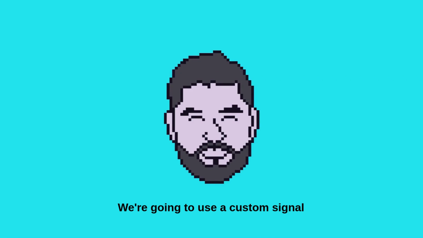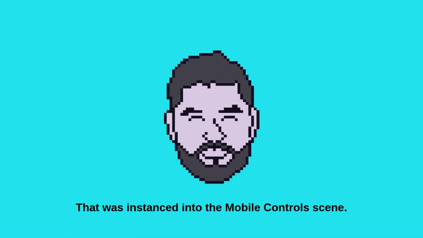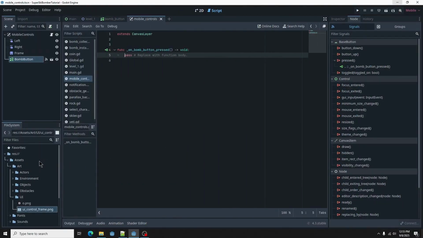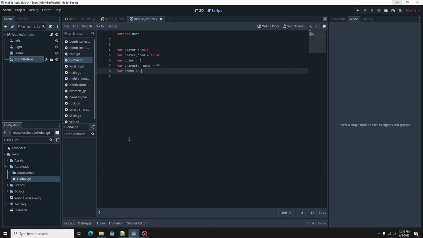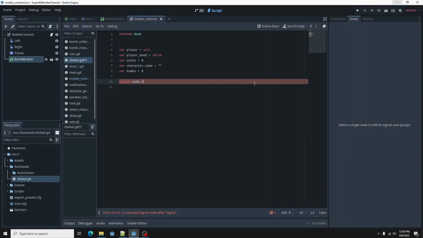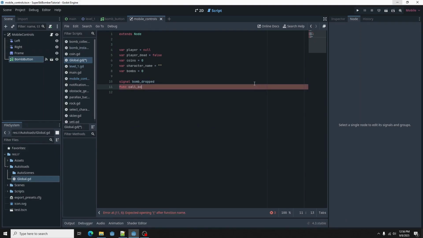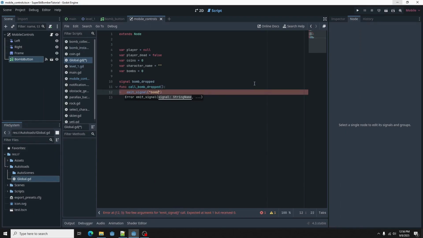We're going to use a custom signal that will allow us to drop a bomb using a standalone button that was instanced into the mobile controls scene, which was instanced into the level 1 scene. Open the global script and add this code. Signal bomb_dropped. Func call_bomb_dropped: emit_signal bomb_dropped.